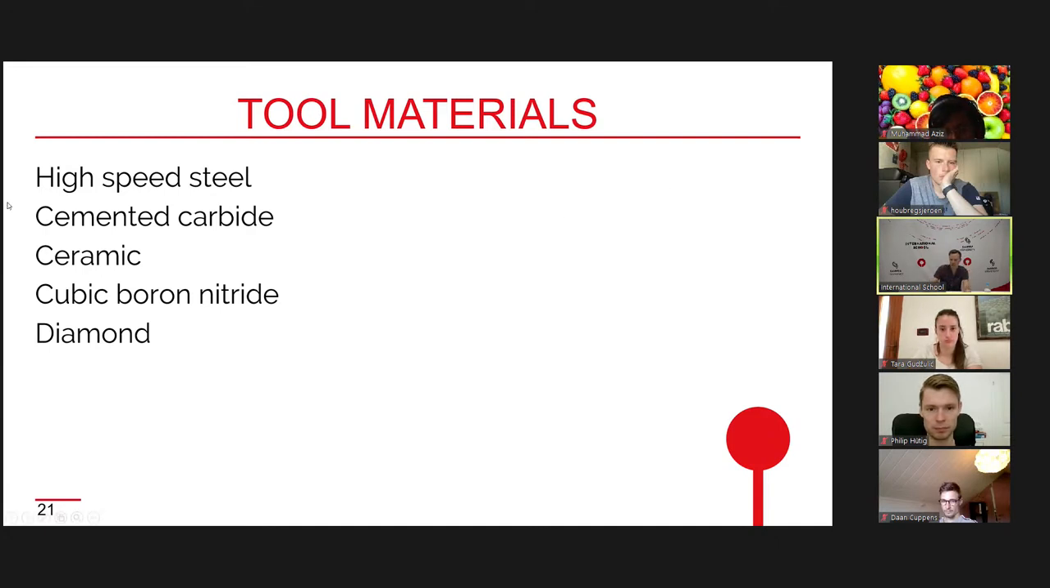Okay, what are the main materials used for cutting tools? The first one is high-speed steel. Sometimes you can use steels for cutting, especially for cutting some soft carbon steels, aluminum alloys, magnesium alloys, but nowadays, high-speed steels are usually used for manual tools. Some examples of manual tools, maybe you know them: for example, a file, a tap for cutting thread, and so on. Examples of hand tools.